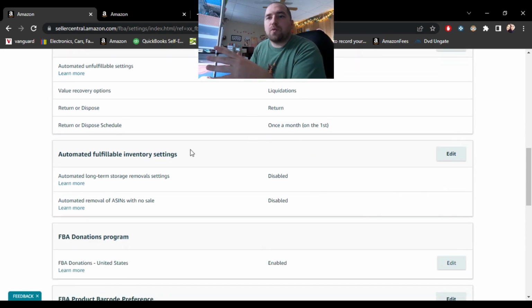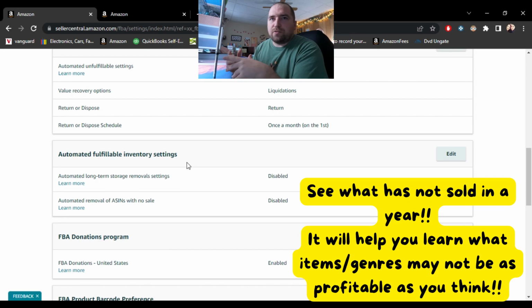The more important one is here, the automated fulfillable inventory settings. You have your long-term storage removal settings, where you can set it up so they automatically remove your books and items once they get to the point of long-term storage, which is basically 365 days. I have that disabled. I'd rather go in myself, see exactly what hasn't sold, and create the removal order myself. I'll do that later in this video so you can have a refresher of how easy it is to do.